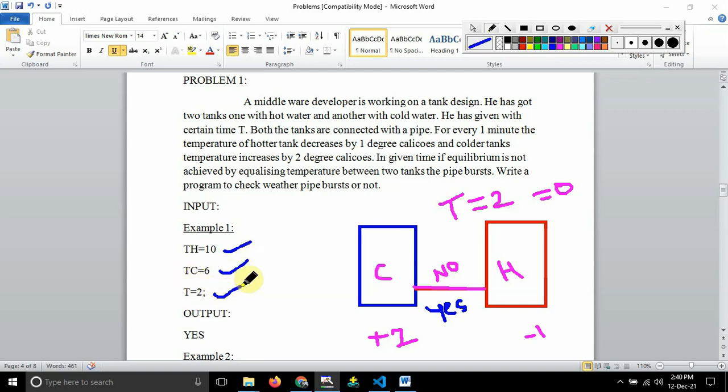After that, total time we have to take as capital T. So the output should say yes. Just analyze. After 1 minute, it will go to 9, and 6 will go to 6 plus 7 plus 8. After again 1 minute, 9 will come to 8, and this 8 will go to 8, 9, 10. So this will go to 10.